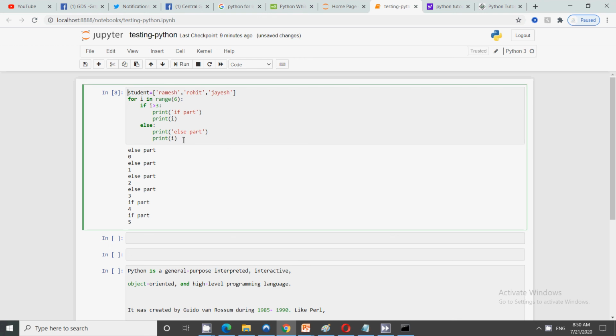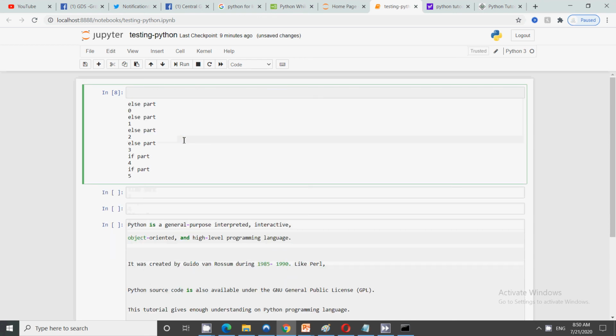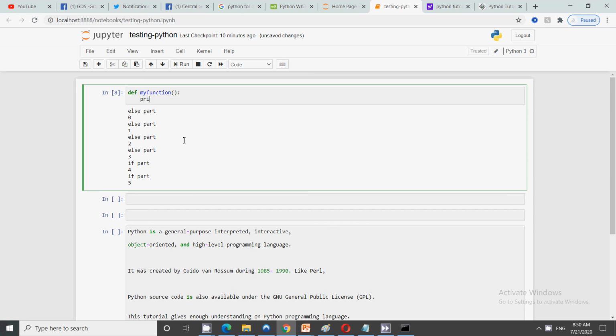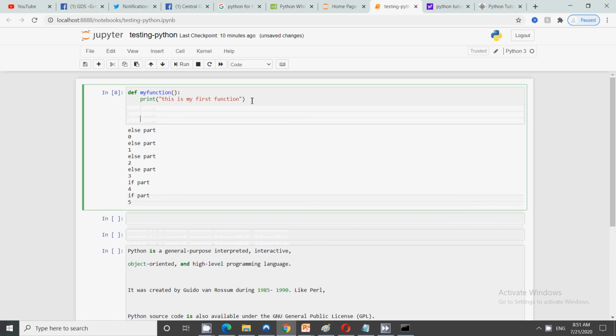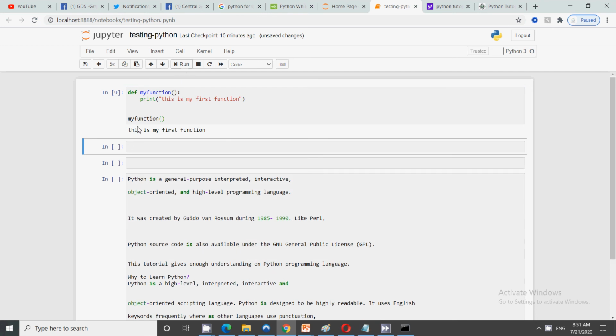Similarly, we can create functions in Python. So in order to create a function, we just write def and the function name, my function, and colon, and you just write print, this is my first function. Now similar to other languages, if you want to call this function, just call it by name, my function, and if you execute this, you can see it is calling this particular function, and this function has a return statement. So this is returning like this.